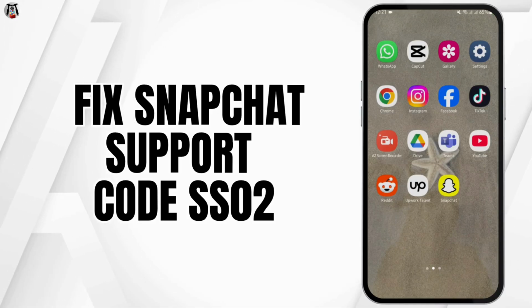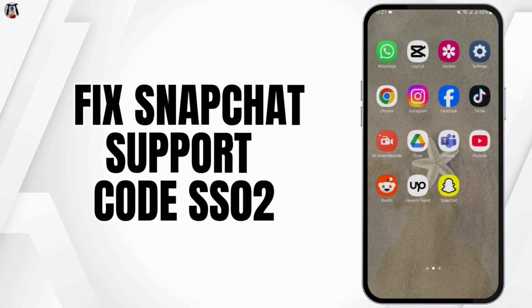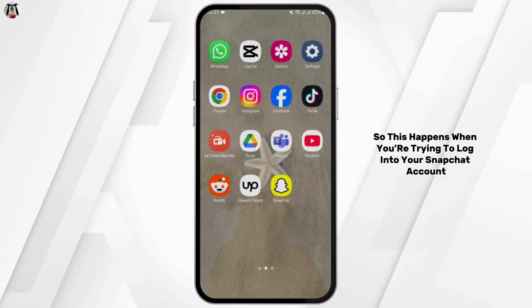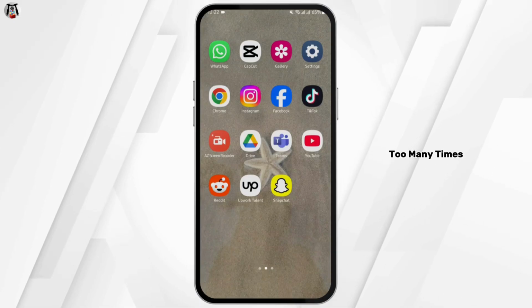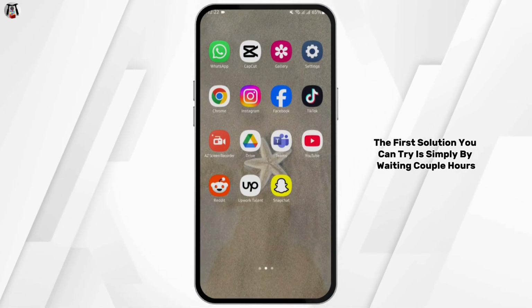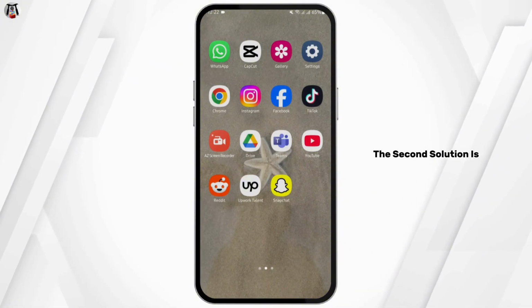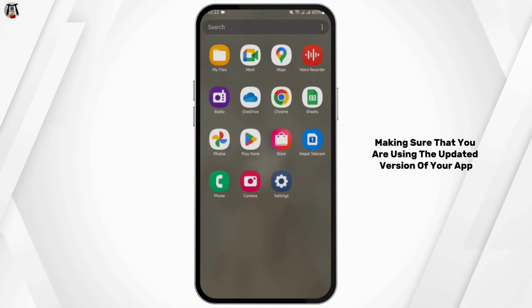In today's video, I'm going to show you how you can fix Snapchat support code SS02. So this happens when you're trying to log into your Snapchat account too many times. The first solution you can try is simply by waiting a couple hours. The second solution is making sure that you are using the updated version of your app.